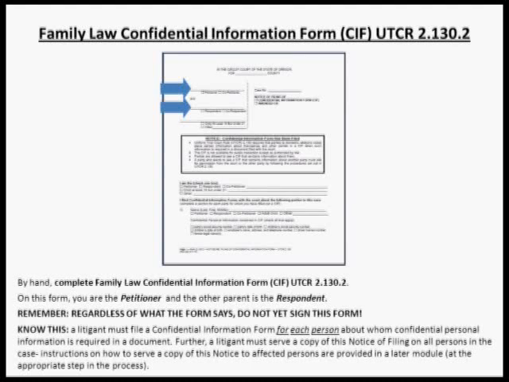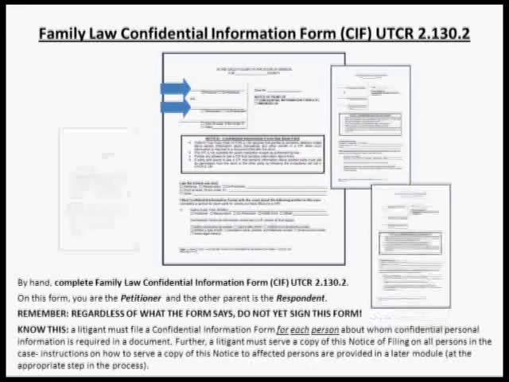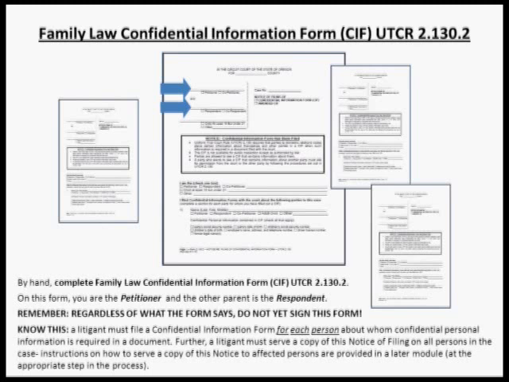Know this: a litigant must file a confidential information form for each person about whom confidential personal information is required in a document. Further, a litigant must serve a copy of this notice of filing on all persons in the case. Instructions on how to serve a copy of this notice to affected persons are provided in a later module at the appropriate step in the process.